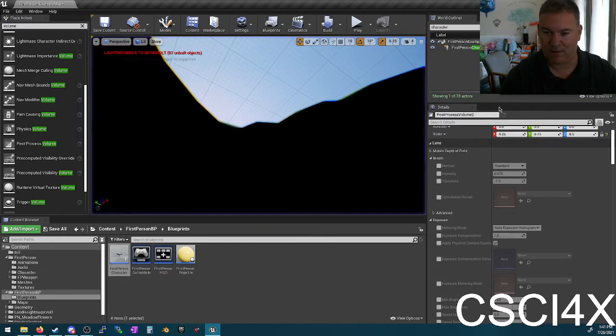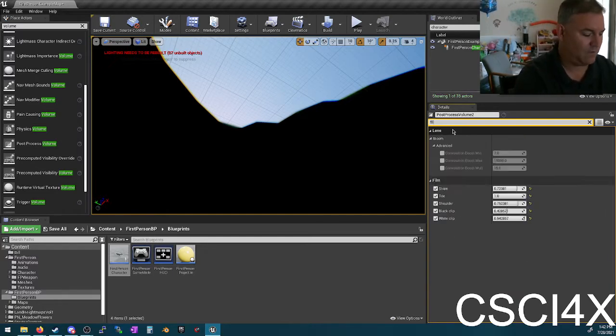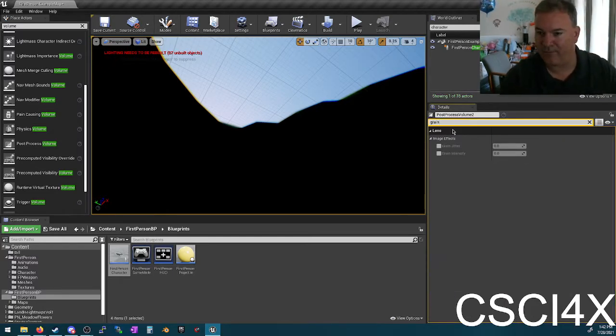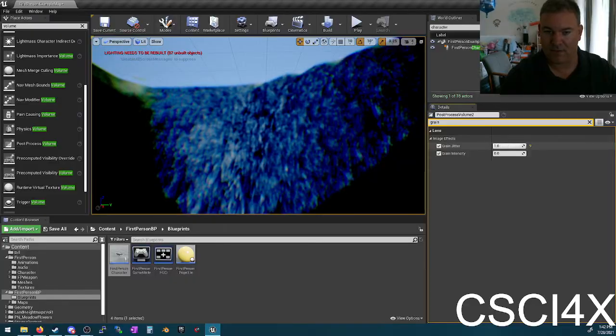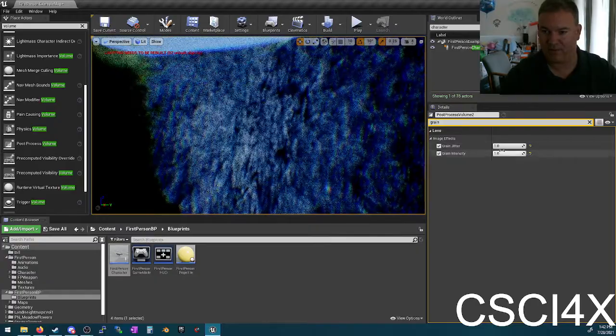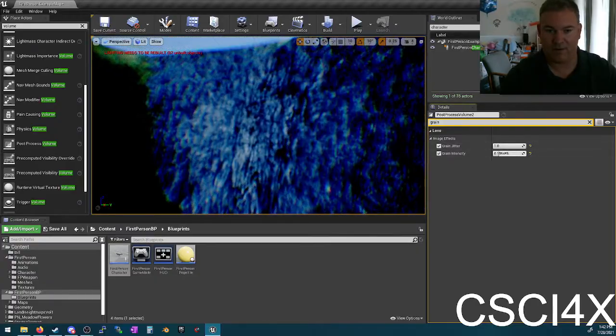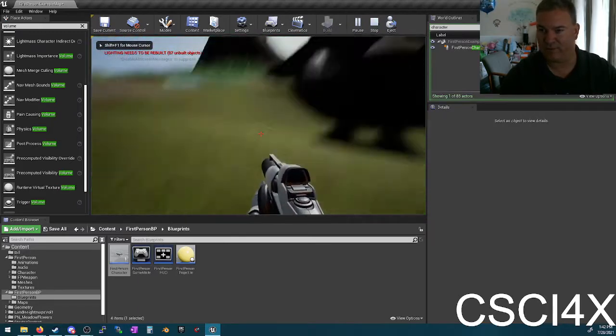We can add film grain to it as well. Somewhere inside of here, let's see, film, grain, there we go, grain jitter, grain intensity, okay. So you can add a film grain effect, which adds black speckles to the camera, representing your lack of oxygen or something like that.